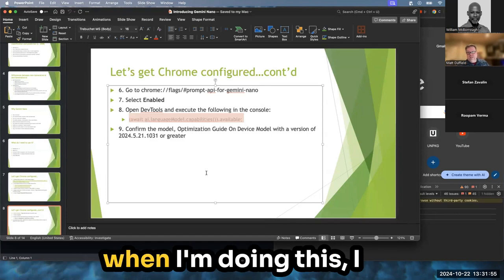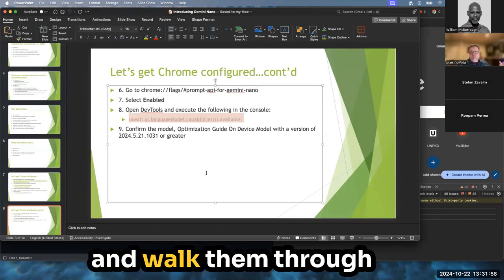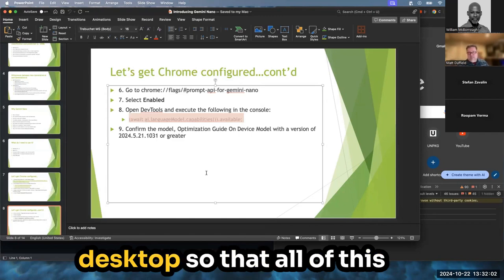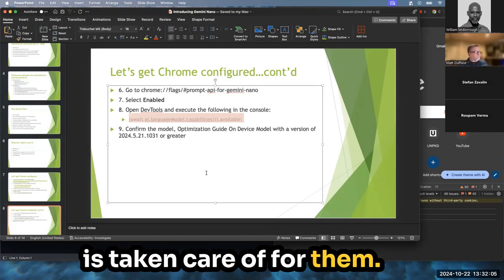Right now, if I have clients when I'm doing this, I either try to set them up and walk them through it, or I try to make sure I can configure their image for their laptop or their desktop so that all of this is taken care of for them.